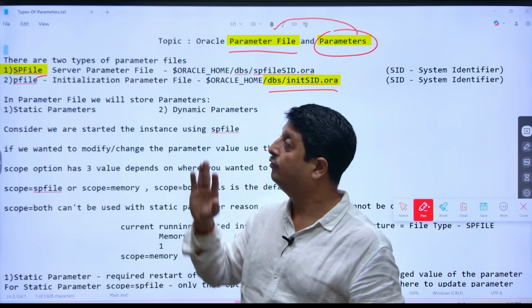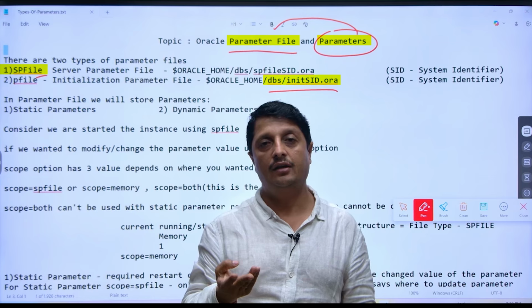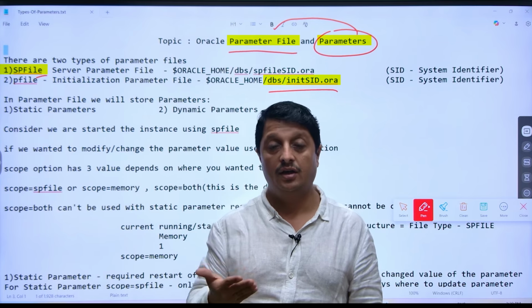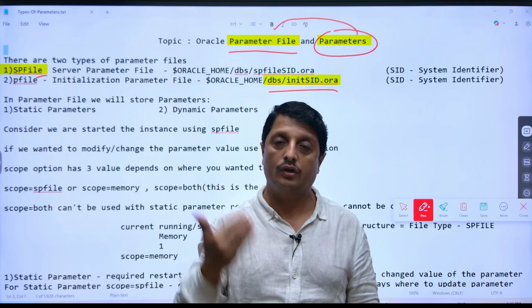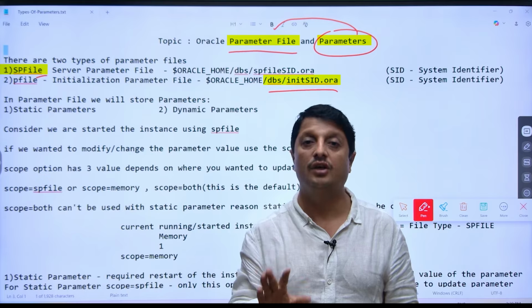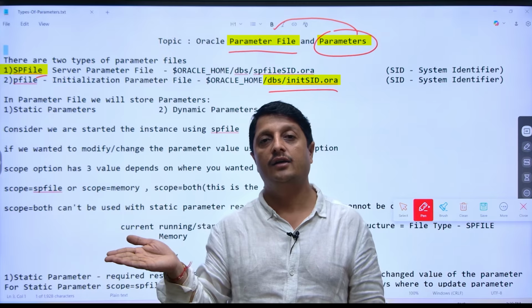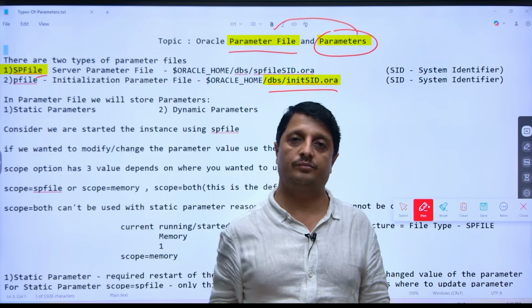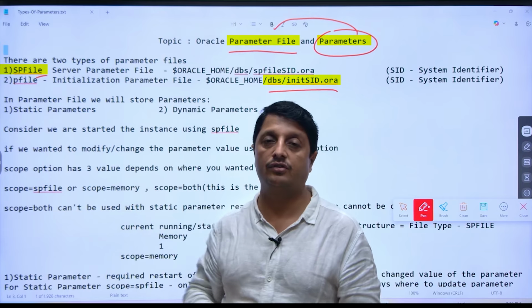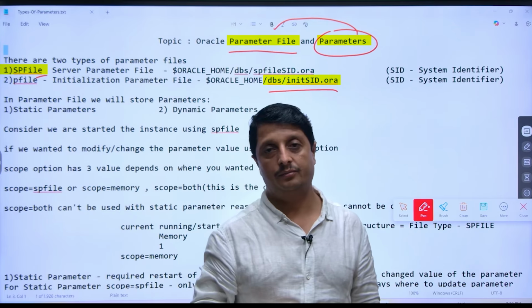In production, we prefer to go with SPFile because, one, it's a binary file, and the other is that it supports runtime changes. Whatever value you modify in this SPFile gets remembered or stored for the next startup. I don't need to again refer to the starting point. Hence the precedence, or priority, or best practice is to go with SPFile.